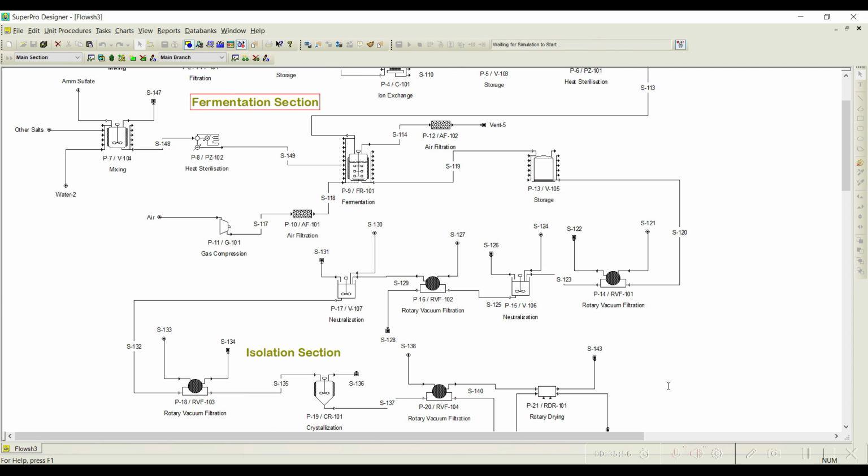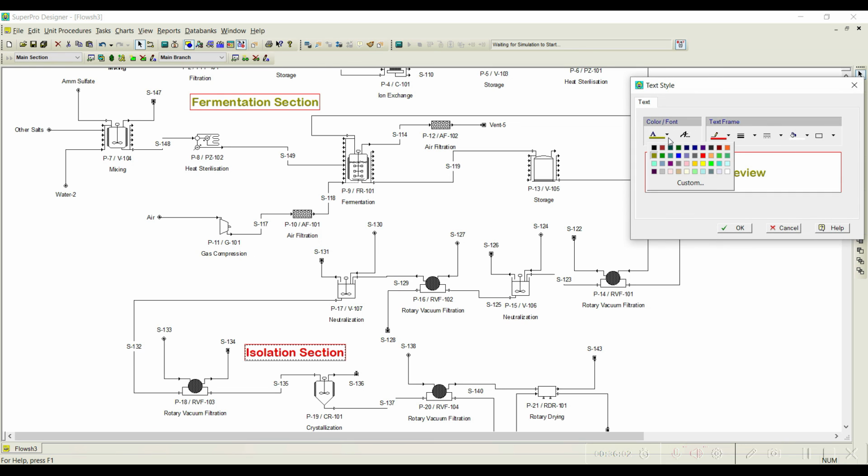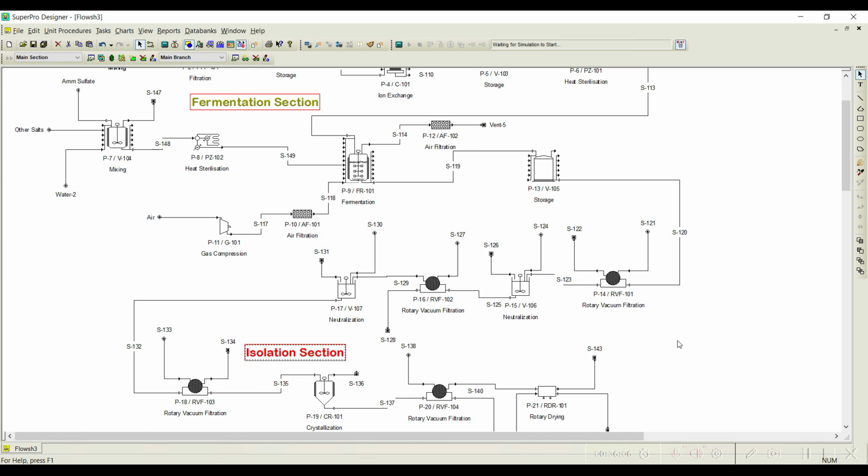isolation section. For example, if you want it in a different color, just go to this palette. I will make it some blue color, click OK. You can notice this color has been changed. So whichever way you require, you can add the format, like labels, and also write the description, and make it more clean and neat.